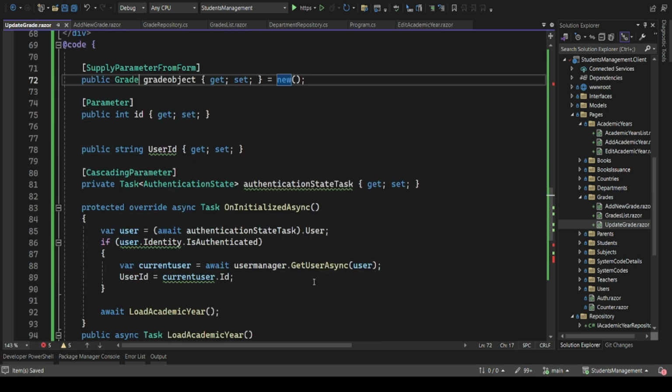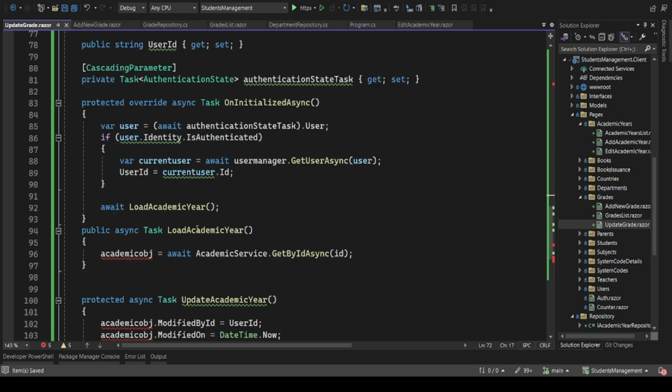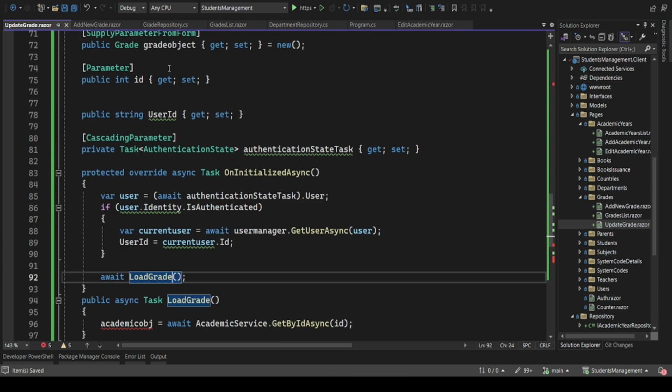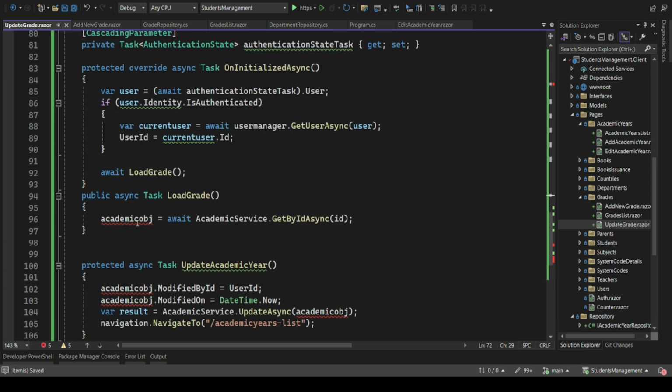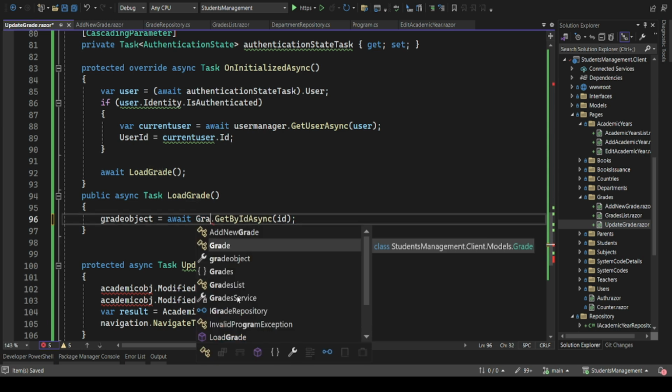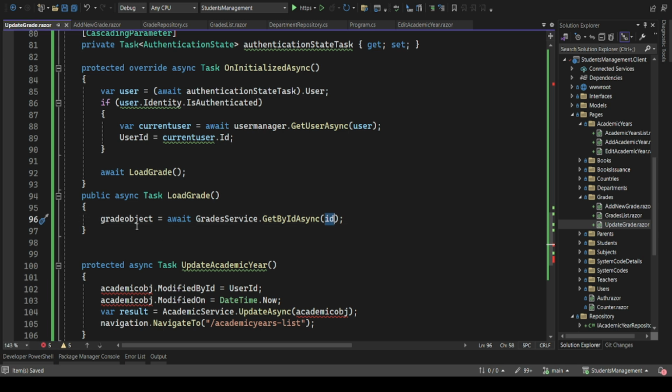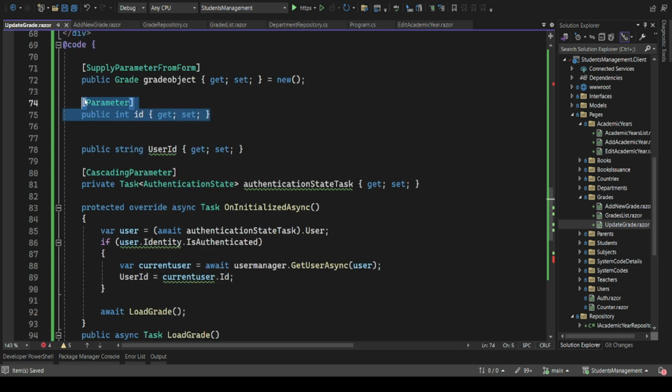Then the only thing that happens now is here we need to load a grade. Before you edit, you need to get the grade values. So I'll just load on initialization. Then our grade object should have values. So it will take the grade service and get by an ID. Then we get by an ID, and this ID is this one. It's actually a parameter. For you to navigate to this page, you have to pass this parameter.